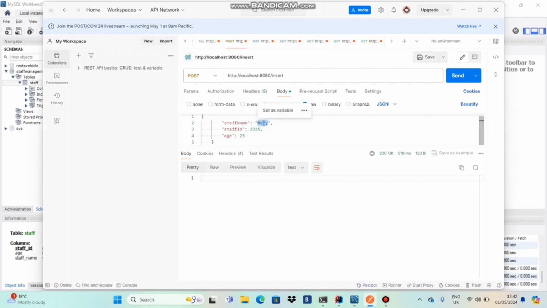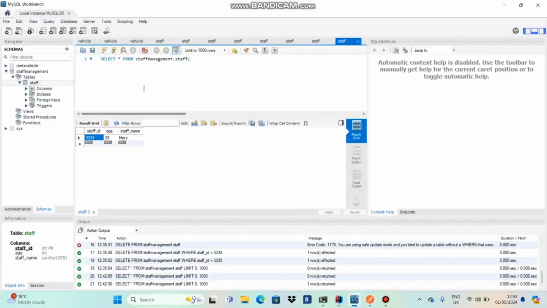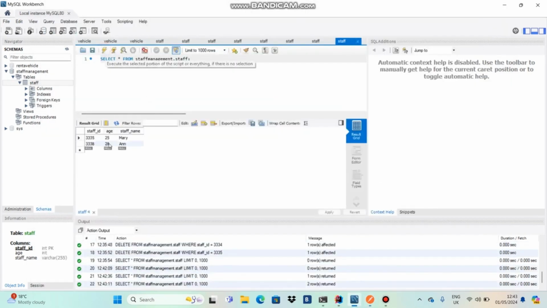So I will add one more data. Let's say Anne, ID 3338 maybe, and age 28. Okay, I'm going to hit the endpoint again and see whether the database is updated with the new data. So now again I'm getting a 200 OK. So I will go to the database and run this query again and see. See, now Anne has also been added into my table.